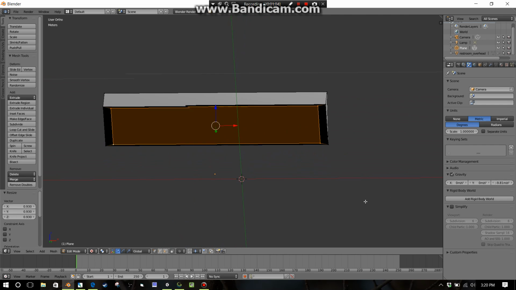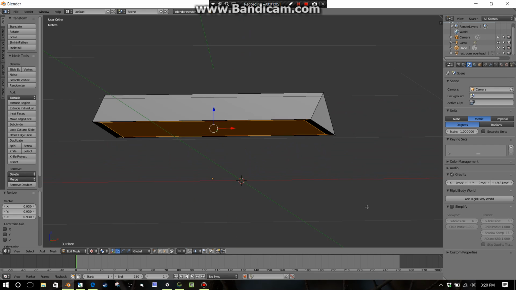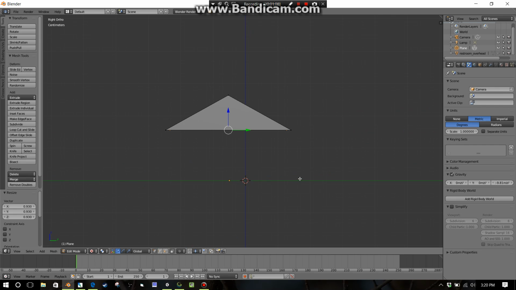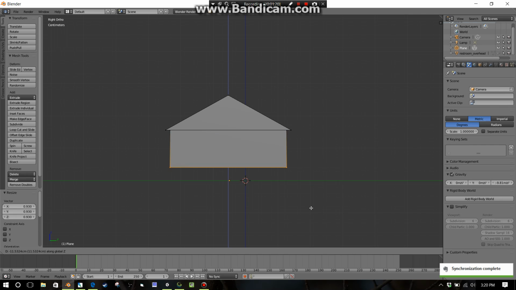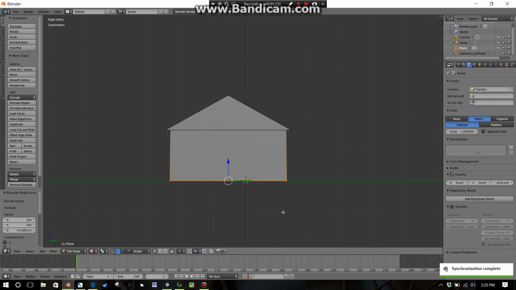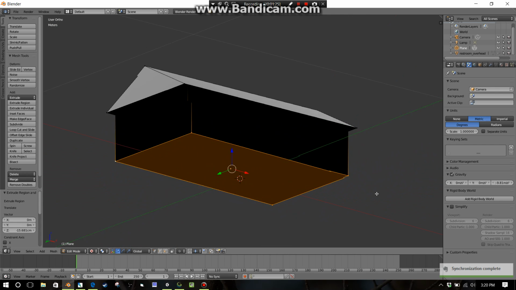So now you've got a new set of points. They're still selected, and I just hit 3 there to go into right orthographic view. So you can see I'm going to extrude this towards the ground. I'm going to hit E to extrude a new set of points, and we're going to move it just in the Z axis. So come down and then hit Z. And you'll see there, now we've created our building.